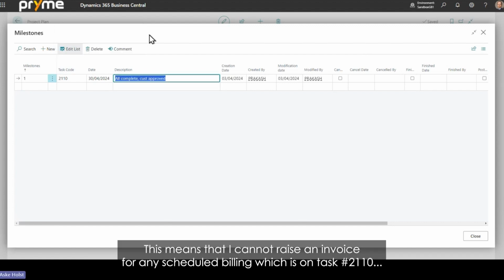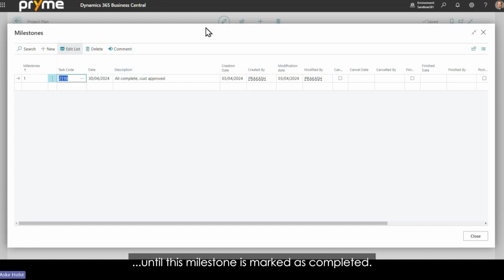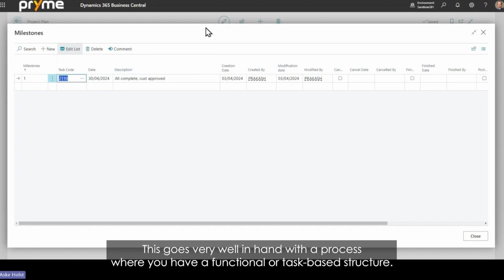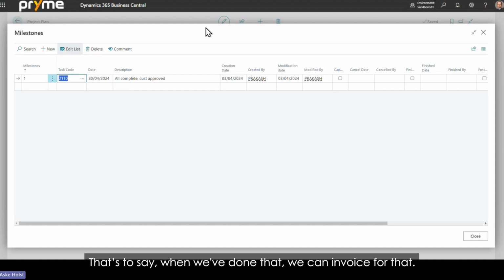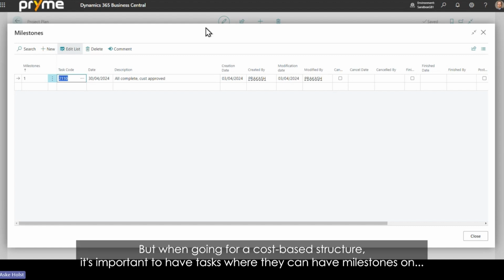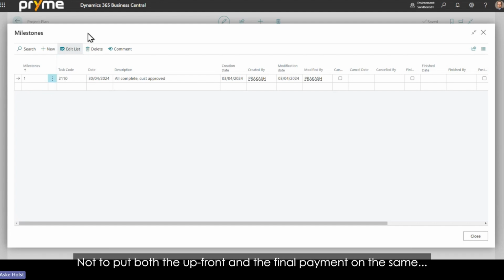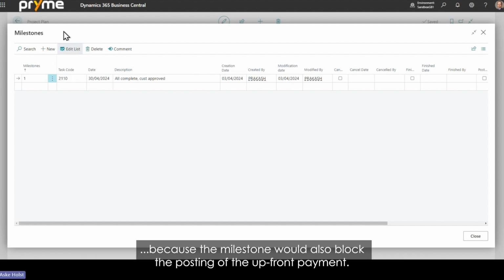This is my milestone. This now means that I cannot raise an invoice for any scheduled billing which is on task 2110 until this milestone is marked as completed, which goes very well in hand with a process where you have a task structure which is functional or task-based and saying, when we've done this, then we can invoice for that. When we've done this, we can invoice for this. But if going for a cost-based structure, then it's important to have tasks where they can have milestones on, or at least one milestone for the completion to do that, and not put both the upfront and the final payment on the same, because then of course the milestone would also block the posting of the upfront payments.